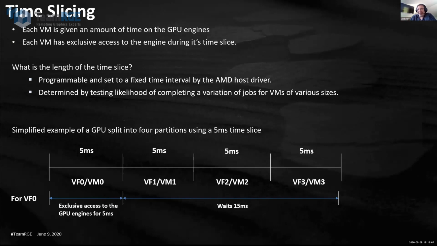We set a fixed time interval in the AMD host driver, and we determine it at the beginning of development on a given new GPU. As we do testing, we do a bunch of physical testing of various different time slices across various different workloads, and we pick an optimal one. It gets a little bit hairy if we try to dynamically change that depending on workload, so we don't do that. It's a fixed, although programmable, variable.